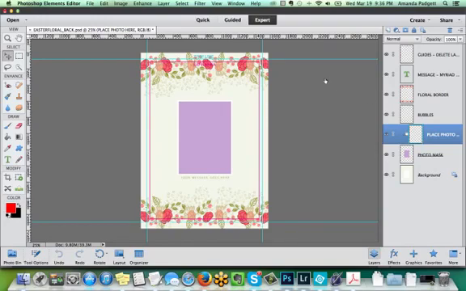So first, looking at this template, it's in Photoshop Elements 12, but everything I'm showing today works in all different versions of Photoshop Elements.